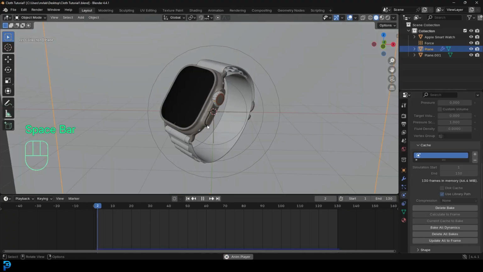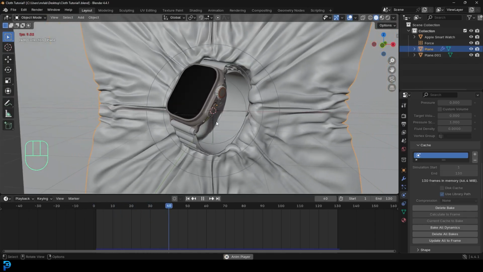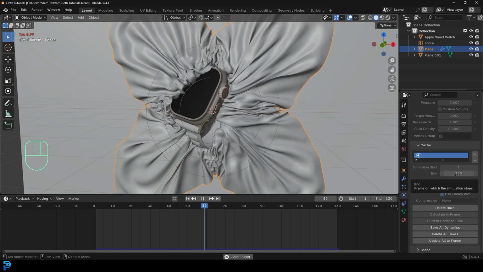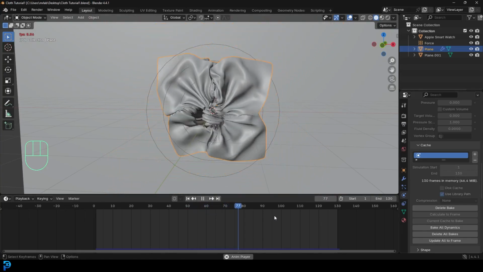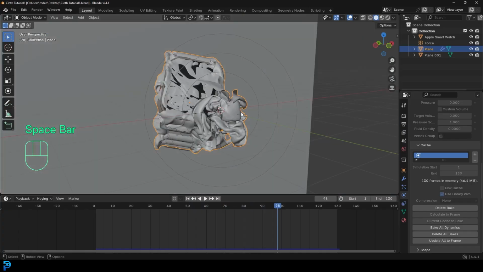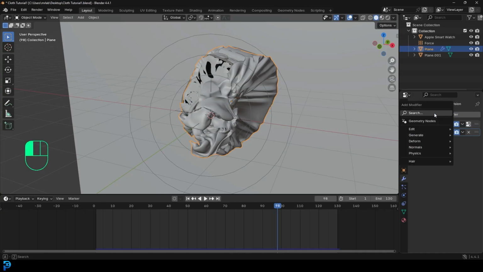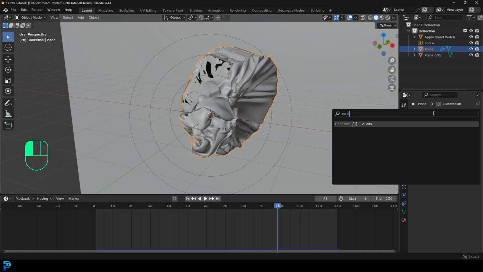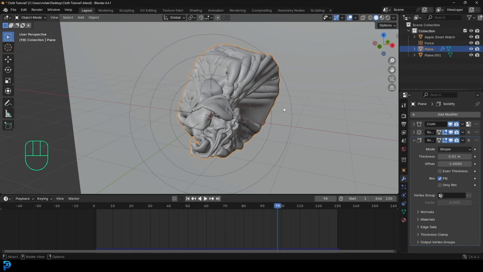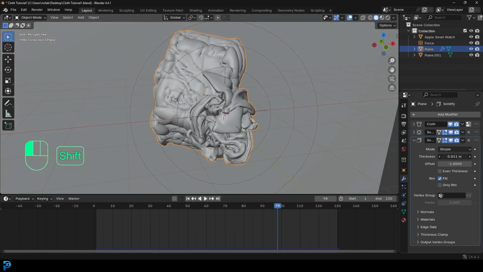Okay, it's now done caching, and if I hit the spacebar, you can see this is what we have. Now, you don't have to cache all the way to 130 frames if it takes so long. You could always just go to 70 or 80, but I went to the whole 130 frames. So as it wraps around, what you can also do is select a cloth. You can go over to your modifiers and give it a solidify by typing in solidify. That's just an optional thing you can do. Probably a good idea, but you kind of get the idea.